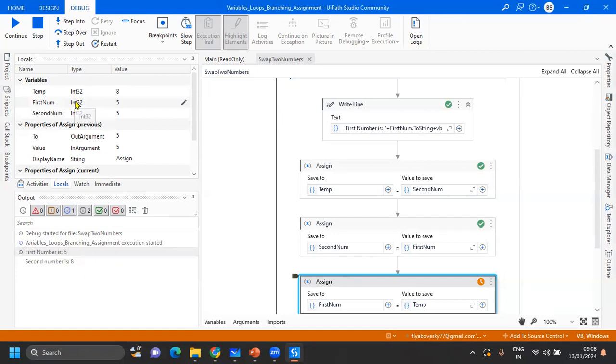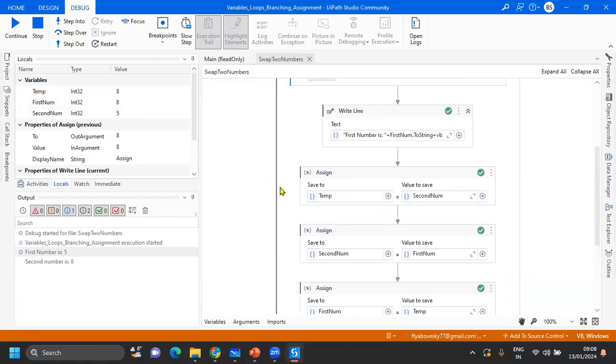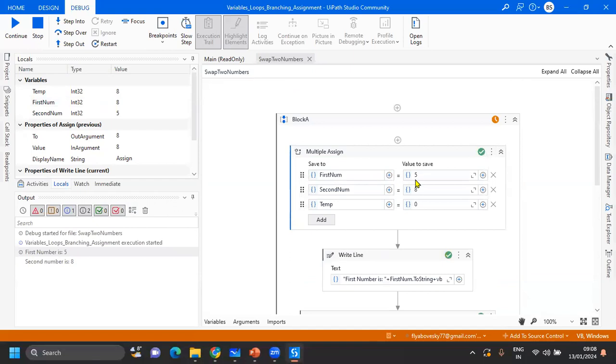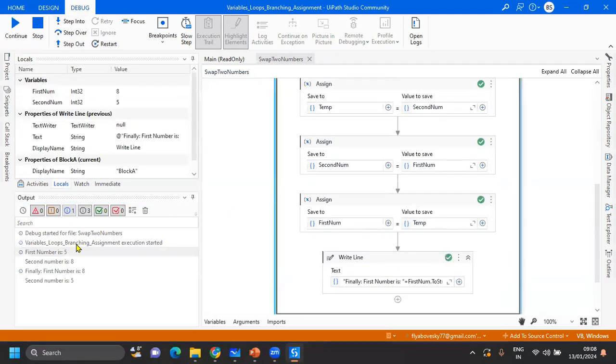The first num value is assigned to second num. That means after this one, my second num becomes 5. And now click again. Now my first num becomes 8. So the table got turned. Over here you can see first num was 5, second num was 8. Over here you can see first num is 8, second num is 5. Okay, then I click on this one. Now you can see finally first num is 8, second num is 5.